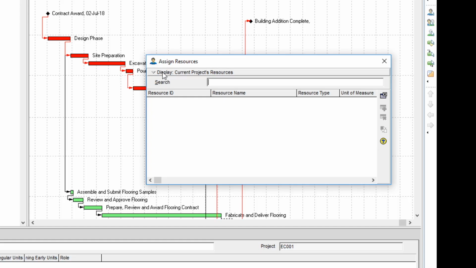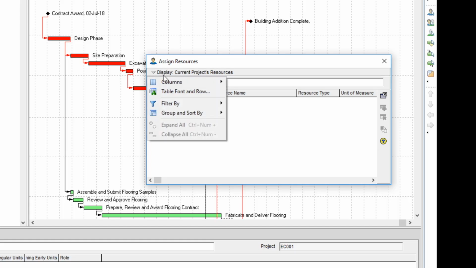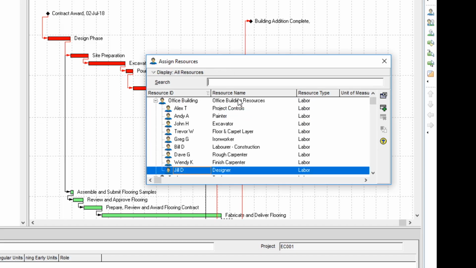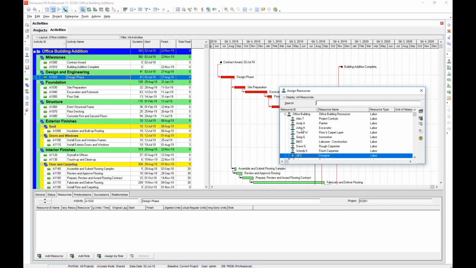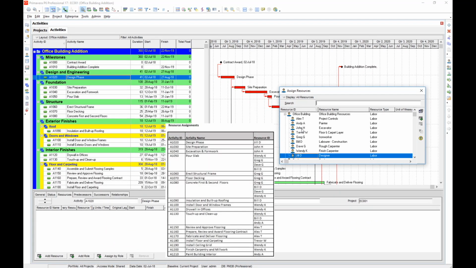This is because no resources have been assigned to any activity. We want to change this, so click on the top pull-down menu and select Filter by All Resources. Immediately, all of the available resources will appear. I have created a downloadable project resource assignments table, and you can use this as a reference when entering resources. This should appear on the screen.